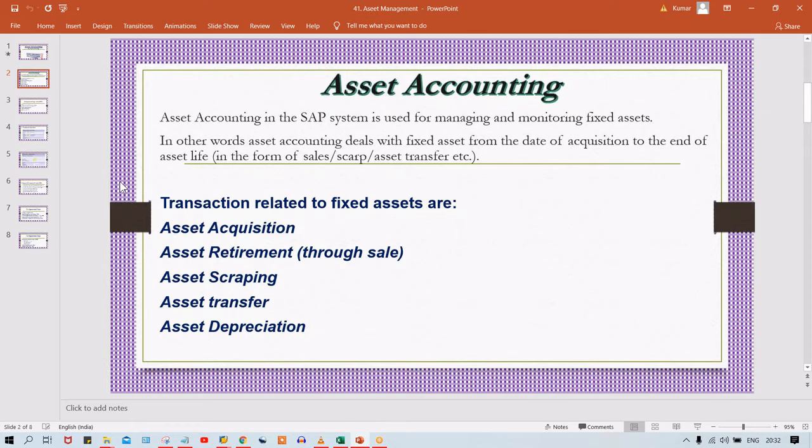Now if we talk about depreciation, we all know depreciation means what? Fall in the value of fixed assets. Now the question is, why is there a fall in the value of fixed assets? Just now I have quoted, because it is in use, and since it is in use, there will be wear and tear in the assets, right?